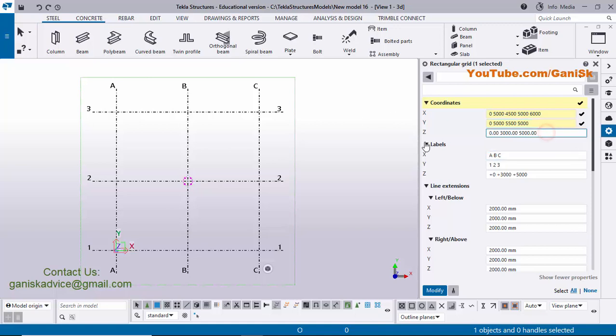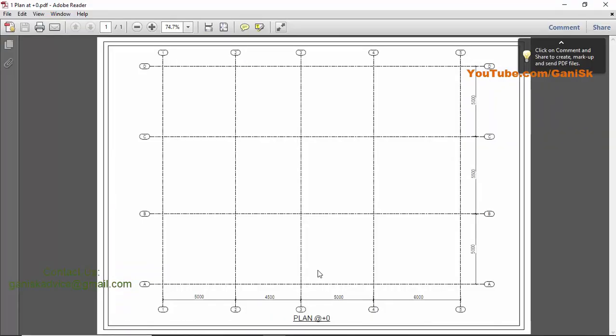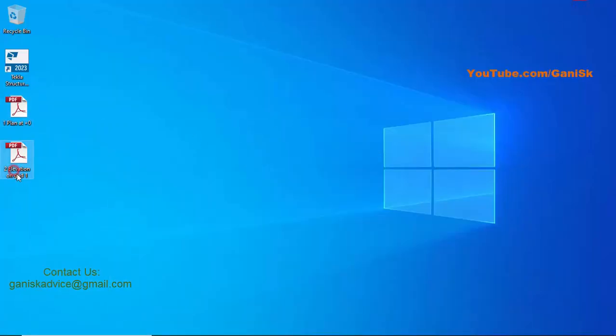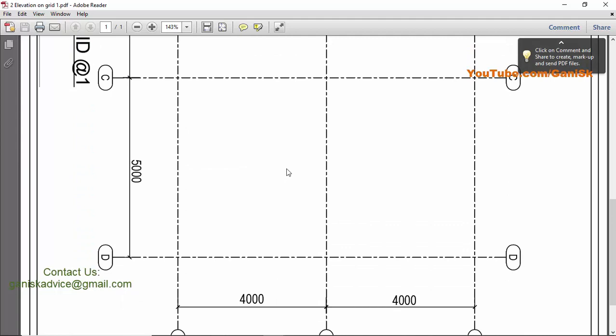Now coming to the z direction means we need to enter the levels, and that means ground level and first floor level and second floor level spacing. So we need to open, this is the plan, that means the top view, and we need to enter the values from elevation, that means side view. So double click on to open this PDF example. I'll provide this PDF example link in the description. Please download and practice along with this video.